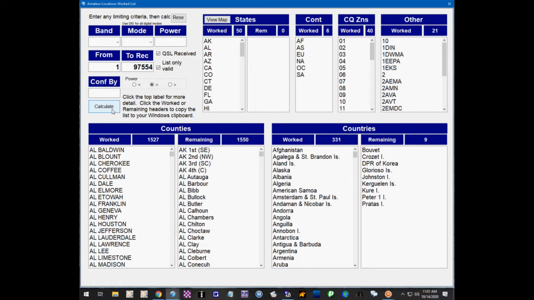Now this log has contacts going back to 1977, so there's quite a few years of contacts in here. When you begin this, it's not going to show a whole lot here, and you can either look for QSLs received or just contacts that you have made, whether you've received the QSL or not. This filters it only for ones that have been confirmed. As you can see over here, there's only 9 countries remaining that I don't have worked yet.